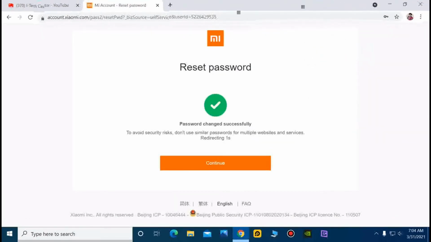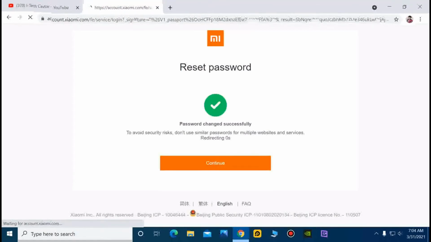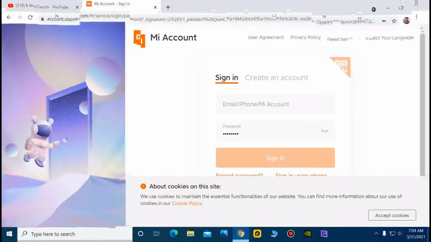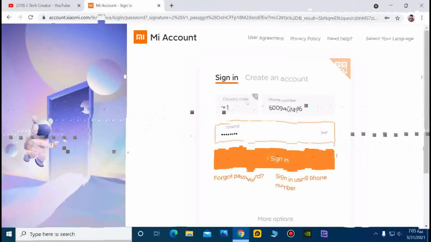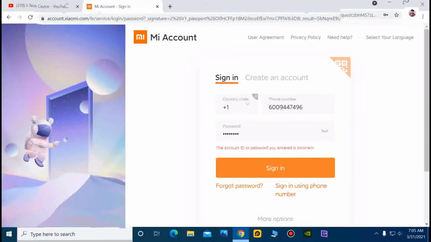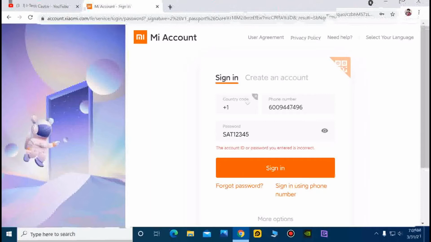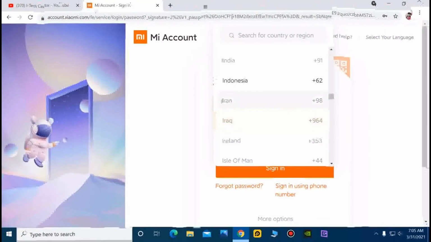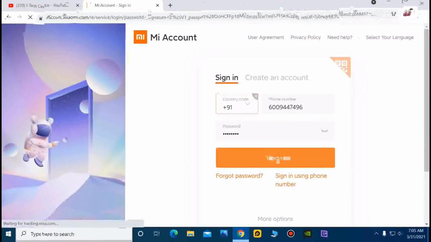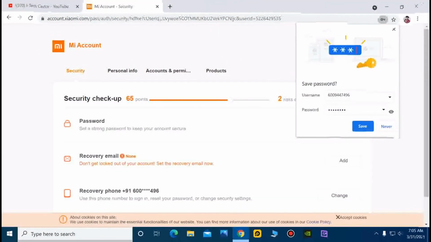Password changed successfully. Now I will sign in again. Select the country. You can see here, guys, sign in is complete.